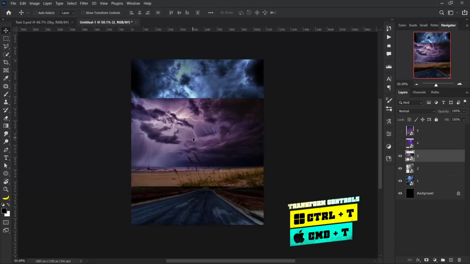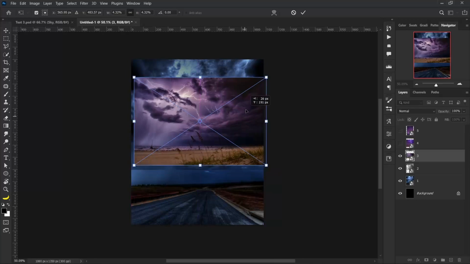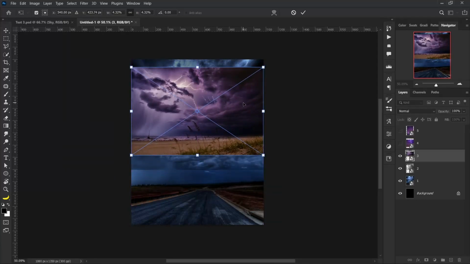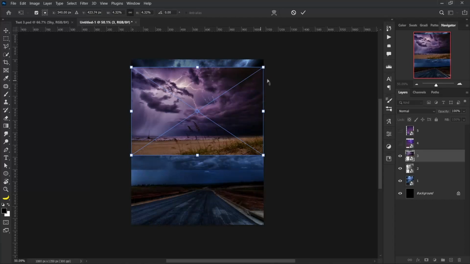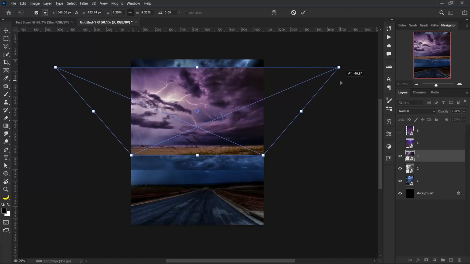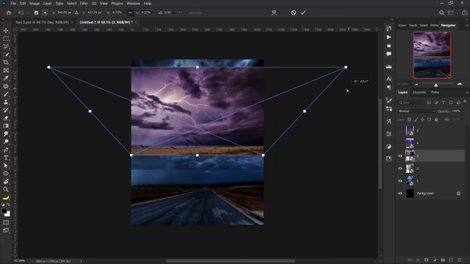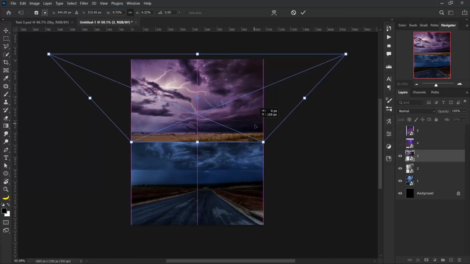And for the controls, I'm pressing Control or Command T on a Mac to bring up my transform controls. And I'm going to right click and select perspective warp. And I'm going to come right here on the top right corner and drag this to the right. I'm going to place this right here.